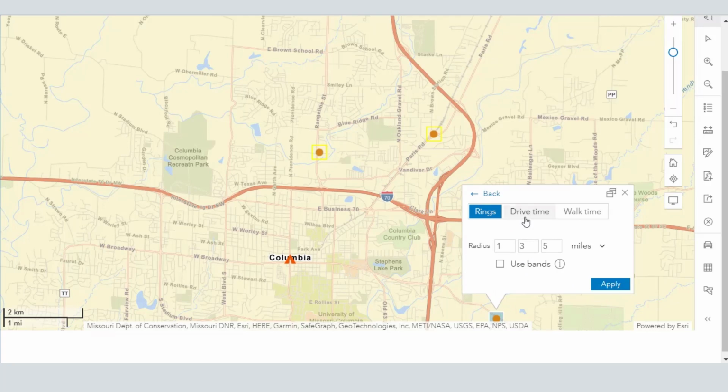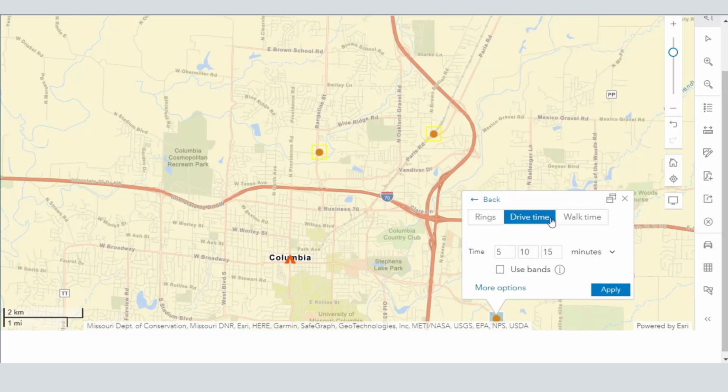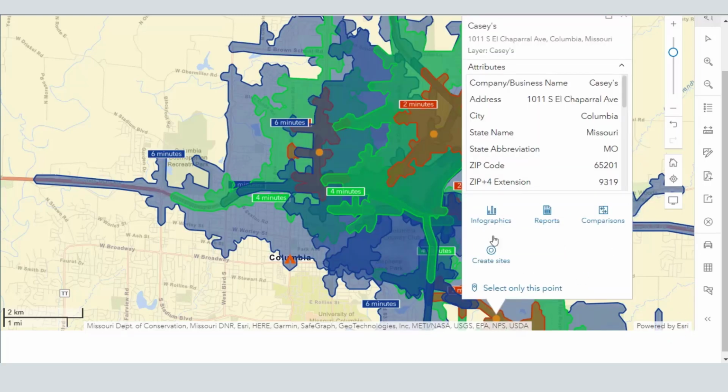We're going to zoom into Columbia and create a drive time buffer. We can also create walk time for certain kinds of businesses, and rings are actually better for certain other kinds. Here, drive time. For convenience stores, people are not willing to drive very far for many reasons you could talk to your students about. So let's just do 2, 4, and 6 minute drive times. You can do this for all the Casey's in Columbia.